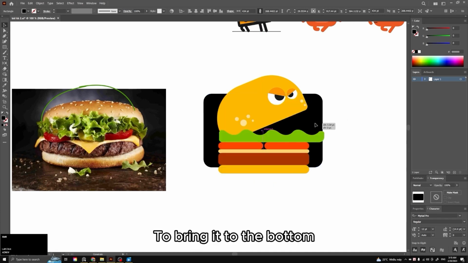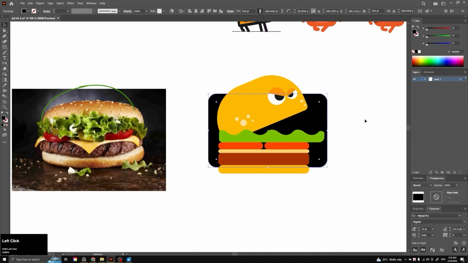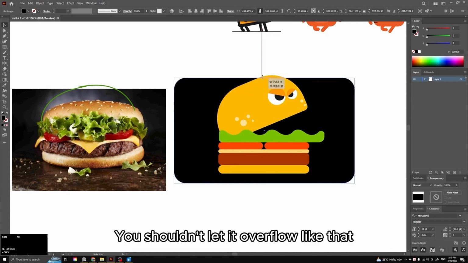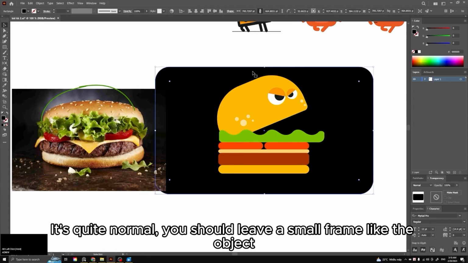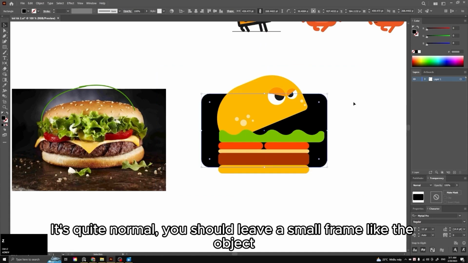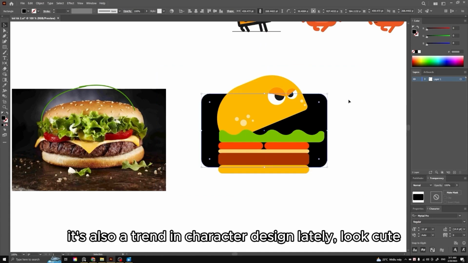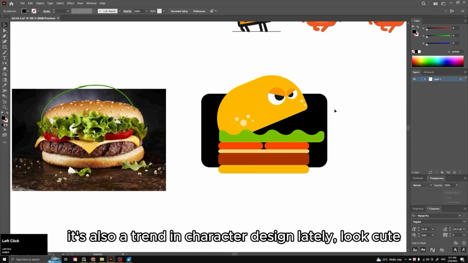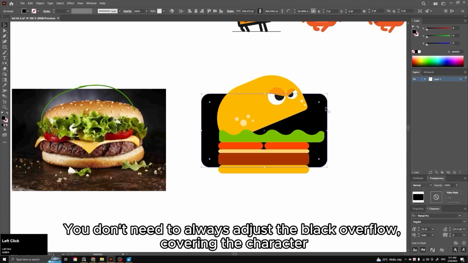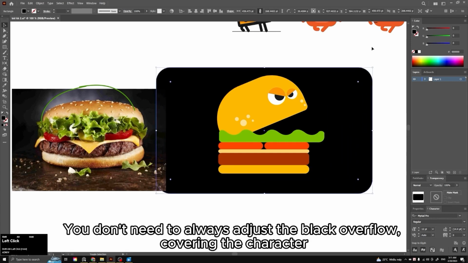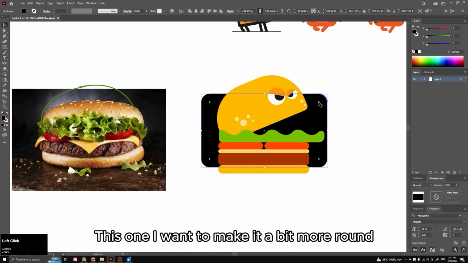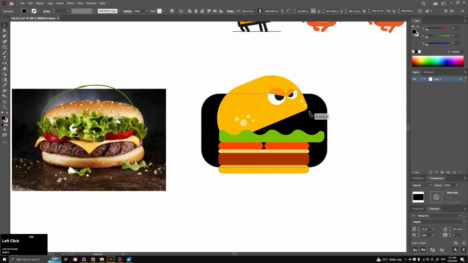To bring it to the bottom, make it a little longer. You shouldn't let it overflow like that. It's quite normal. You should leave a small frame like the object. It's also a trend in character design lately. Looks cute. You don't need to always adjust the black overflow covering the character. This one I want to make a bit more round.